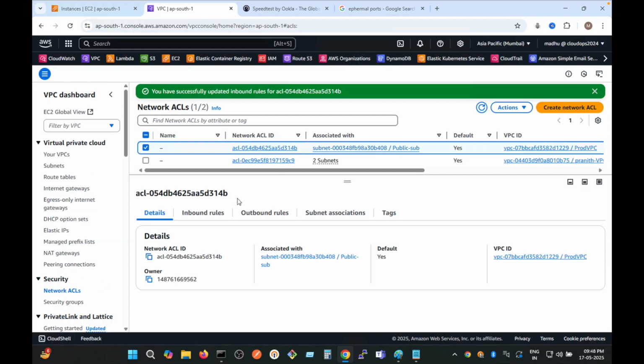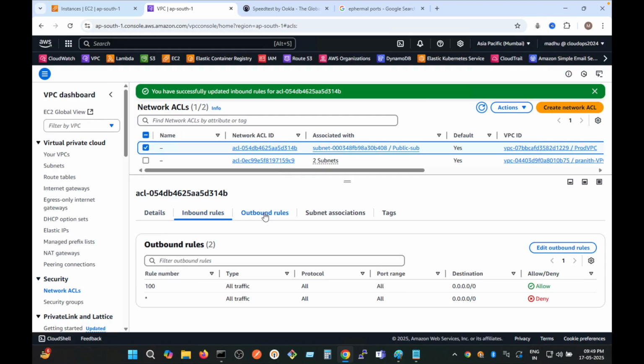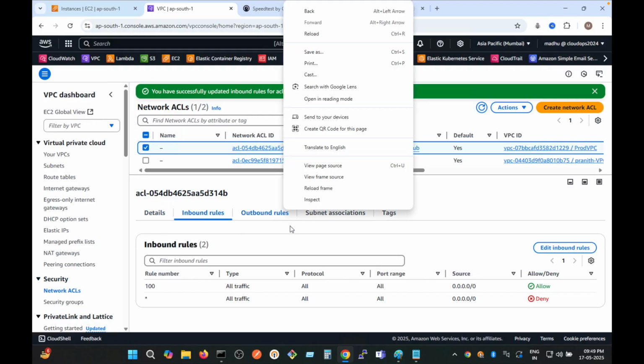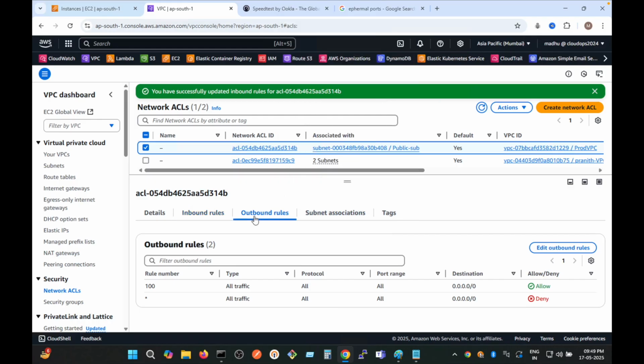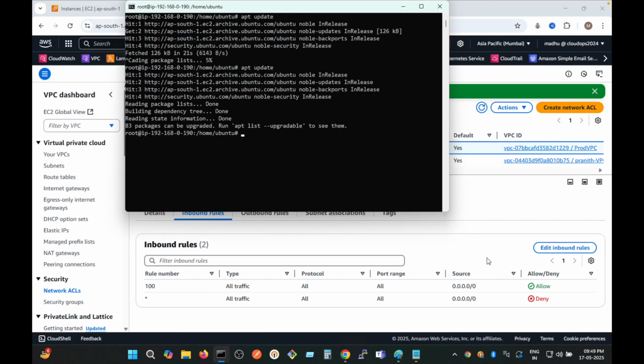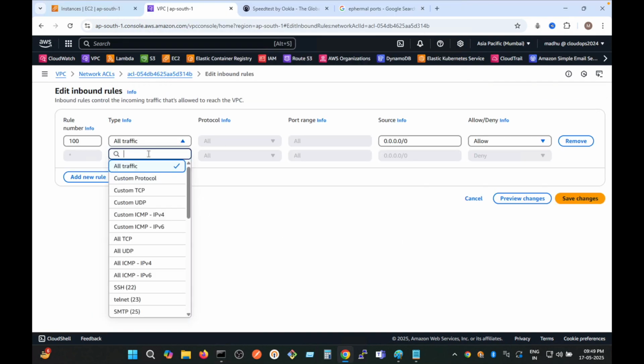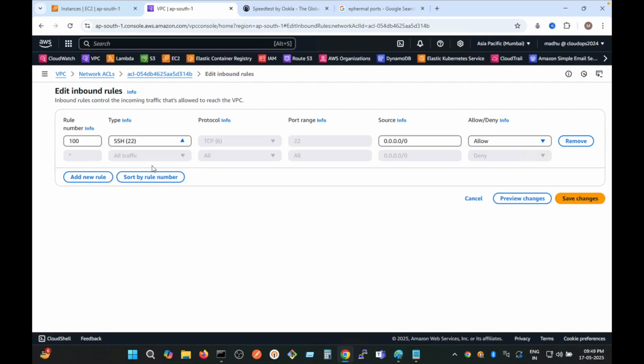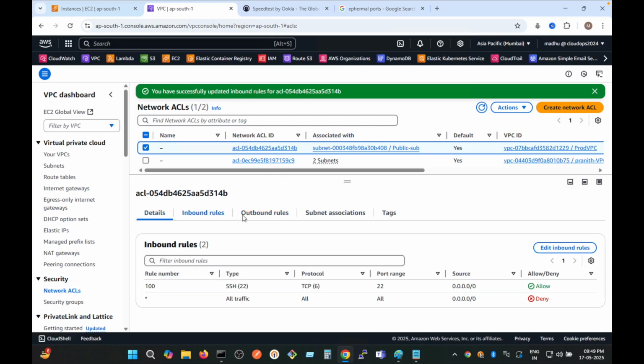You can click on here. If you look in here, we got the default rules. All traffic is allowed in inbound and all traffic is allowed in outbound as well. We are trying to reach our instance at port 22, so let's open port 22 for now in inbound and save it. So we just opened port 22 and everything else is denied.